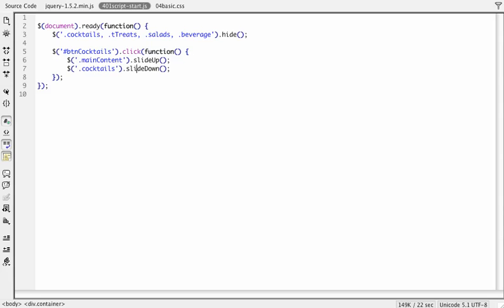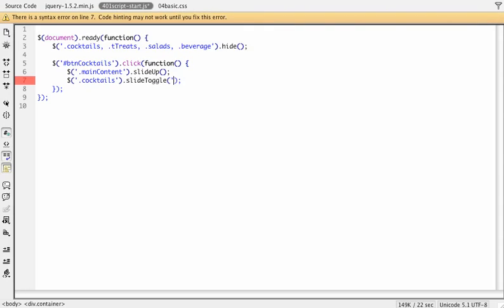We're going to go ahead and change the cocktail showing. Instead of using slide down, we're going to use a toggle method. The toggle method is a way that you can have something kind of work back and forth. And the toggles have different parameters that you can pass on to them. Let's actually use the fast parameter to start with. So I'm going to go ahead and pass on a fast.